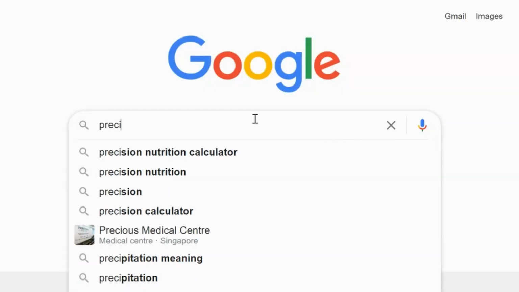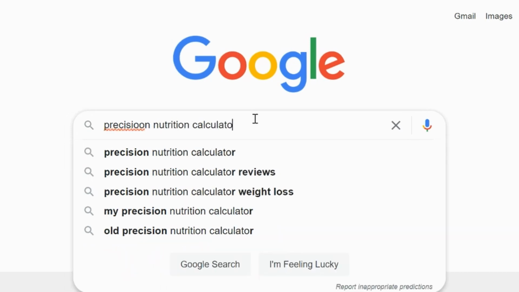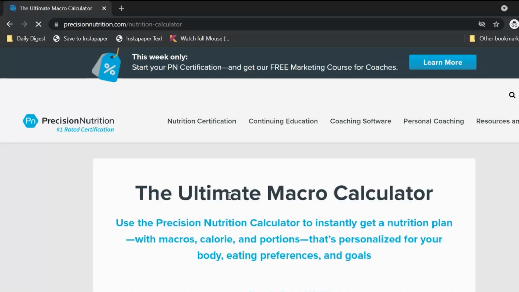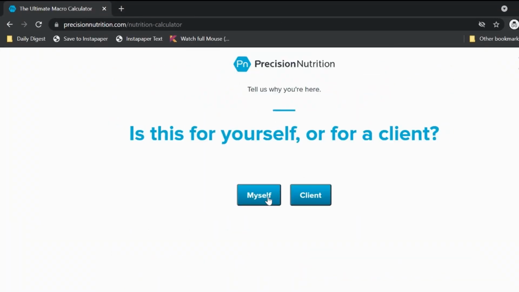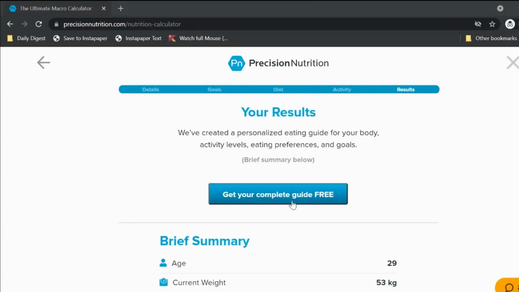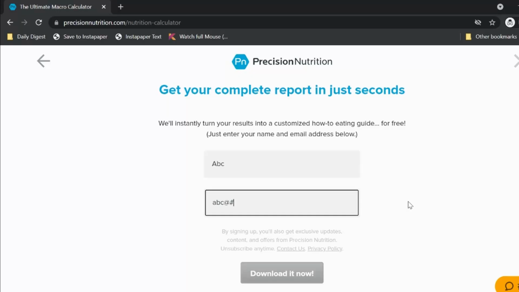Step 1. Google Precision Nutrition Macros Calculator and enter their website. The link is also in the description. Next, scroll to the bottom, click on Get Started, and fill in your details. Once done, a report will be generated. Key in your email and download it.